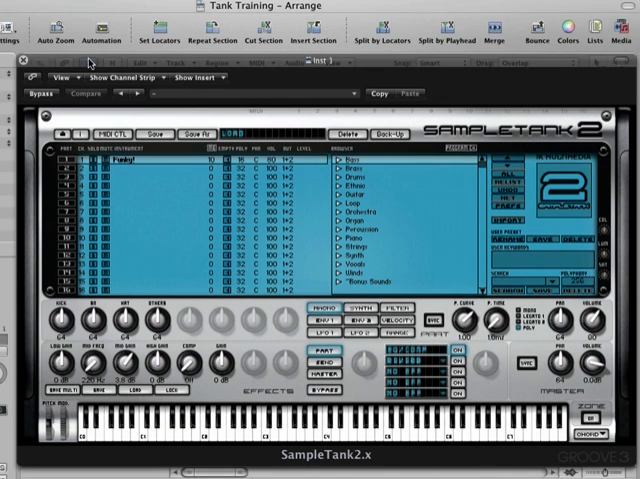Hi, welcome back. In this video, we're going to put a bass part down, and we're going to learn how to set up a layer. We'll put a few different bass sounds together and pan them and blend them and shape them with some more of the pitch shifting capabilities and generate a unique patch.